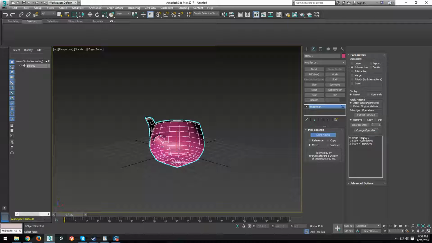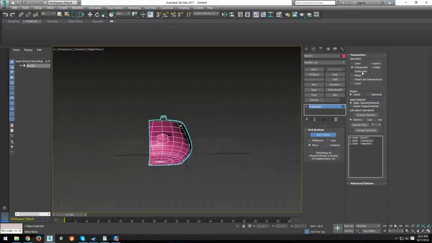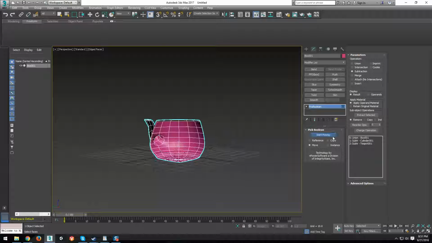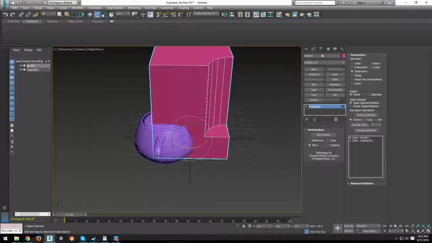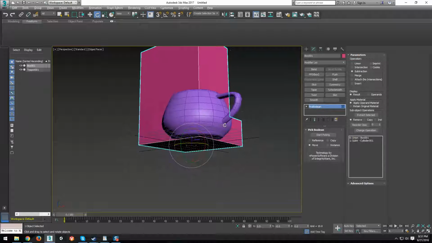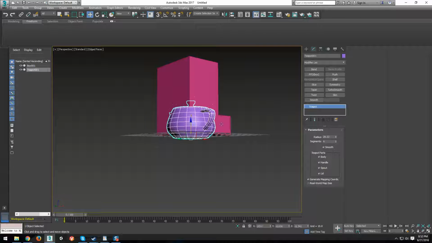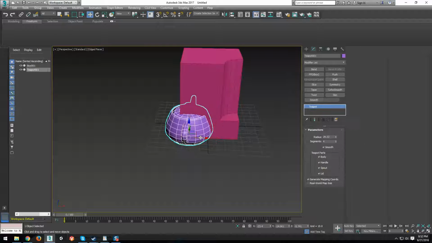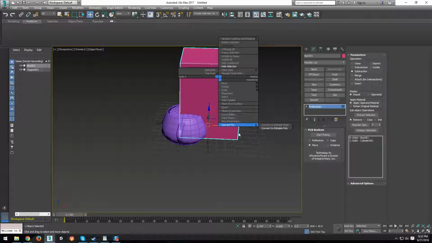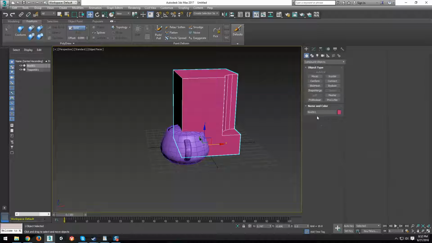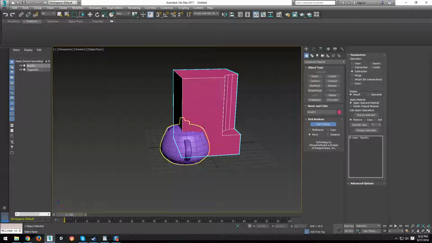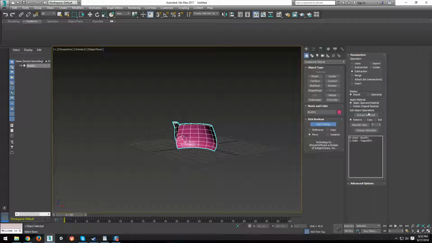Hey, that's not the type of thing I wanted. Okay, well, I'm kind of glad this happened, because this used to happen with the old Pro Bool. Sometimes it would just crap out. What I usually found is, don't do crazy stuff like trying to take a teapot out of a box. But usually I'll convert this to an editable poly, go back to compound objects, do Pro Bool again, start picking, and yeah, that still didn't really work.